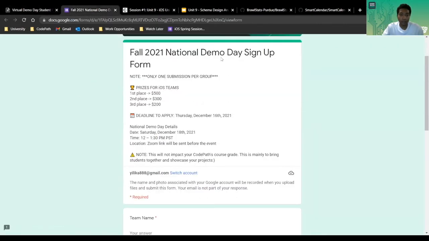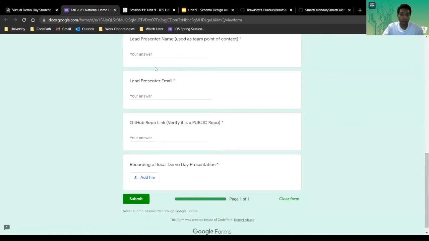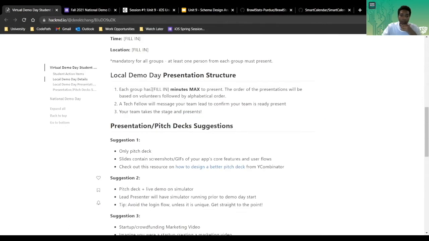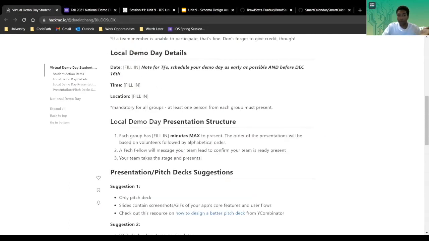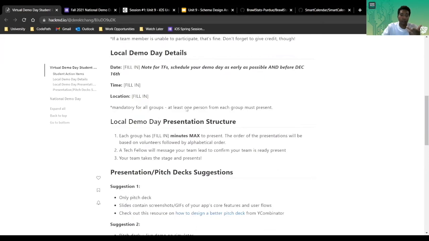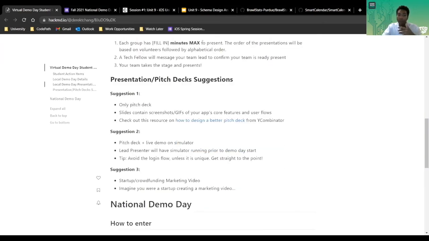And it's basically just this Google form, very quick, short. And for this, you want to have a lead presenter. Also for our local demo day, you want to have a lead presenter. So yeah, each team must pick a lead presenter who will be in charge of sharing screen when it's your team's turn to present, and polish your GitHub repo to help judges understand the features, which you should be doing for our local demo day as well. Then each team has a max of several minutes to present. We will figure that out and let you guys know later on.